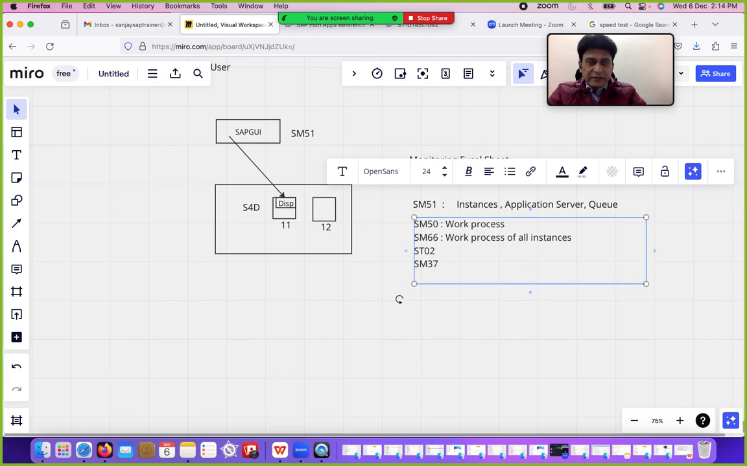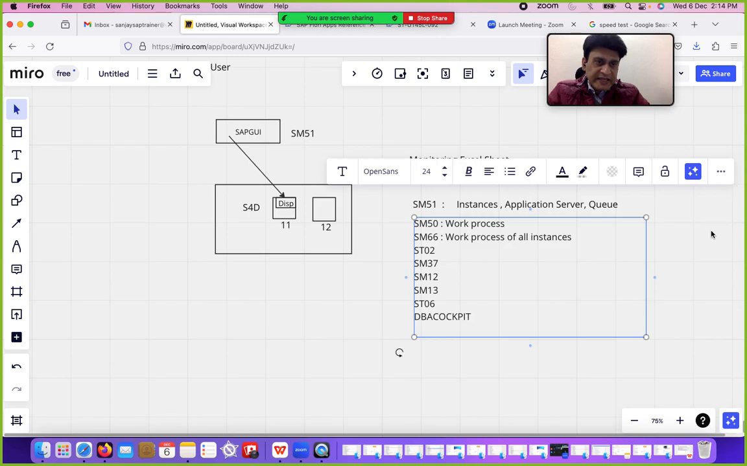We have SM37 for background jobs, SM12 for locks, SM13 for failed updates. We are going to see ST06 for the operating system. We have DBA Cockpit for database related issues. So we have a list, and this list will depend on the organization. Maybe 20 or 30 T-codes are there. Then SM04, to see how many users are logged in.